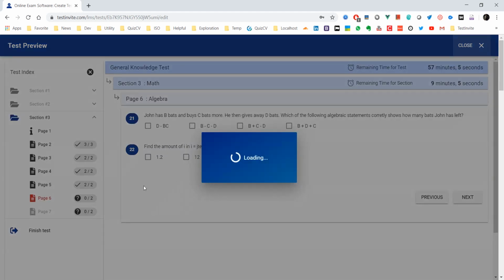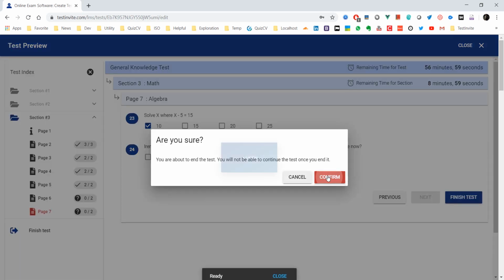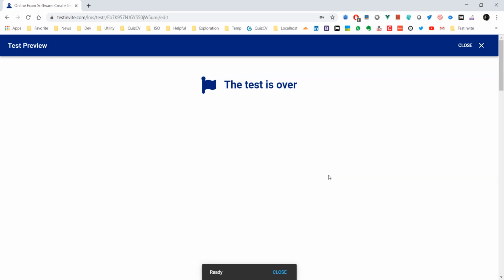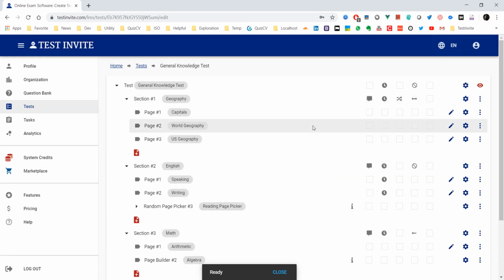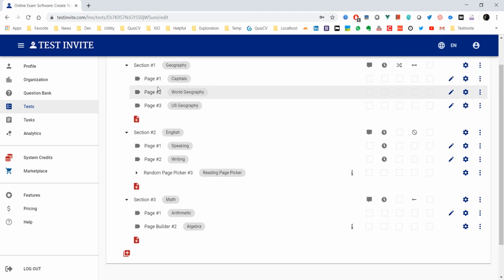Let's continue. Okay, I am at the end of the test, so I make my final choices and end the test. Okay, the test is over. So we have a quick preview of how our test will run.